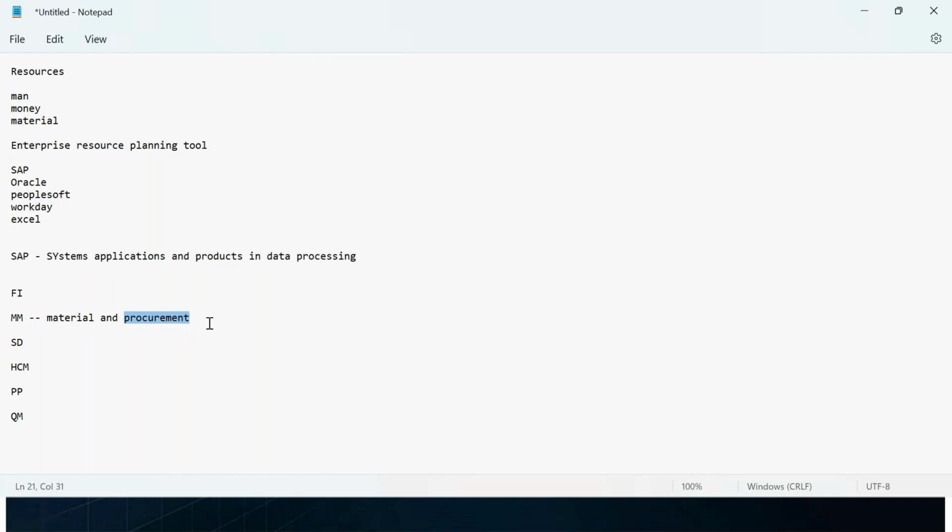Now, as I just introduced this term called procurement, in procurement we have a lot of business processes. Once you become an SAP consultant, you will be used to this word, business processes. Each company follows its own process, but at the end of the day, there will be some standard processes.